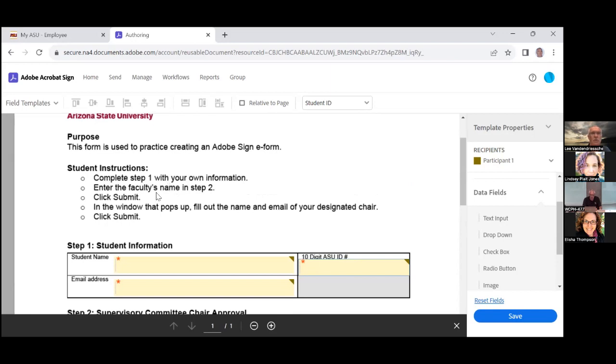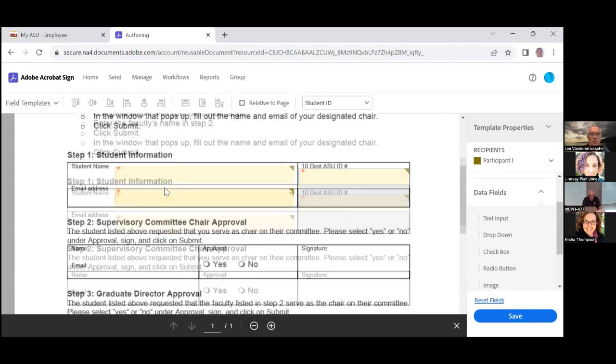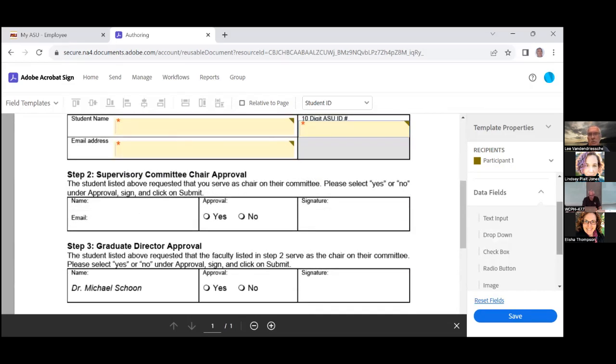All right, so basically, on this form, the student has to complete step 1 with their own information, and then the student also has to enter the faculty's name and email in step 2. So we're going to repeat this process here, and we can copy that. I'm not going to repeat setting the title for that field because we've covered that. With this particular example, this is what the student would fill out.